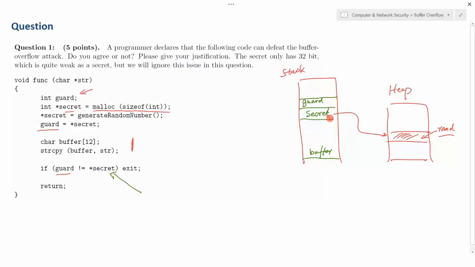Secret contains an address. The star secret means find the value which is pointed to by this address. The guard is not a pointer, so the guard is a value, and inside the secret is an address. You can change the address of the secret. Make the secret point to somewhere in the stack, and then make the guard equal to that value on the stack. Very good, very good.